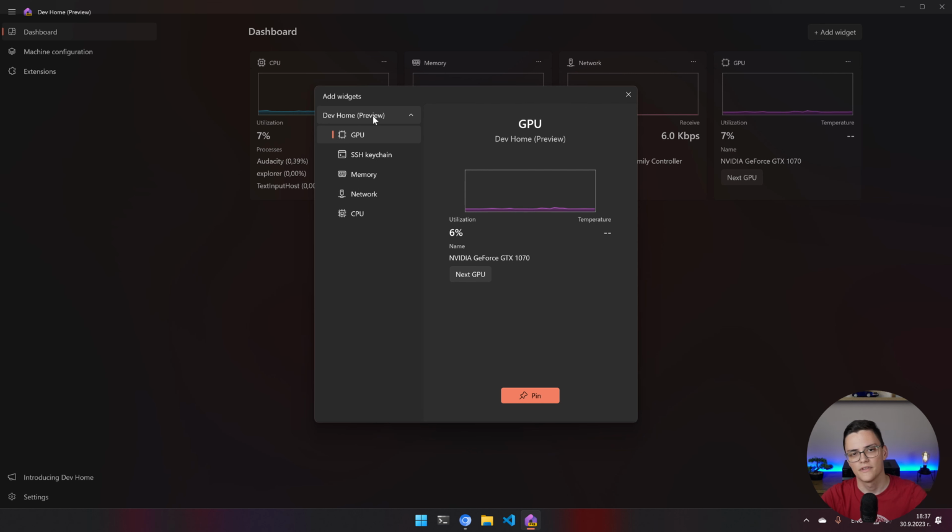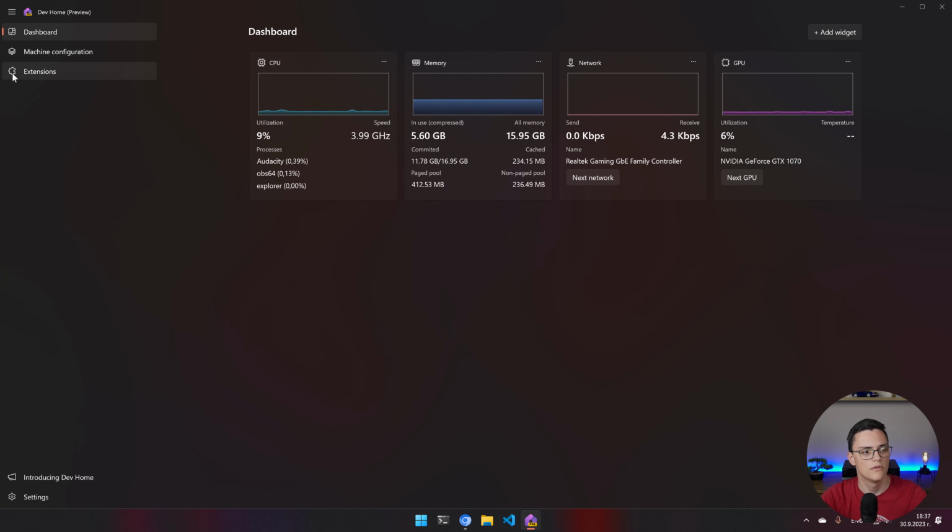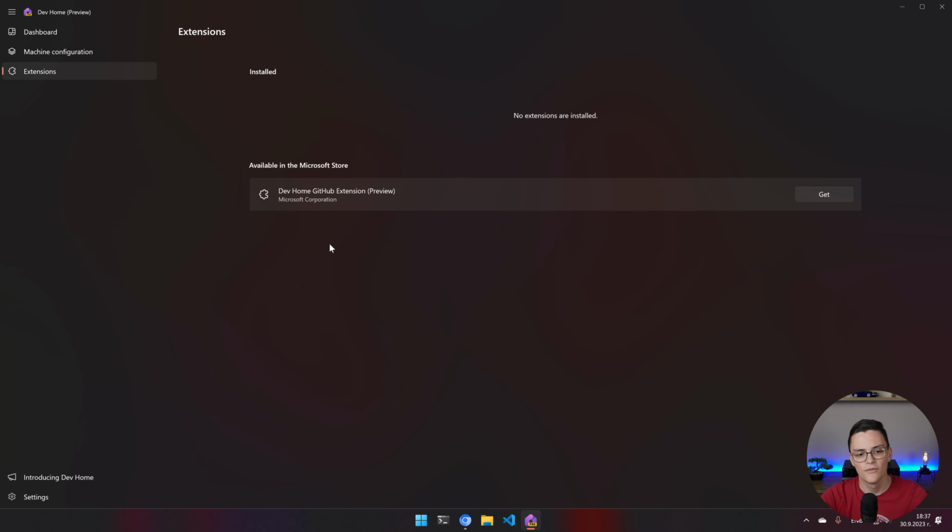They can be found in different places in your OS, Task Manager, and in your IDE most likely. But the good thing is that extensions can be added to DevHome, so these widgets could potentially include third-party widgets in the future that could be very useful. Right now, there is actually an extension available. If you go to extensions, there's only one extension available, and that's the DevHome GitHub extension.